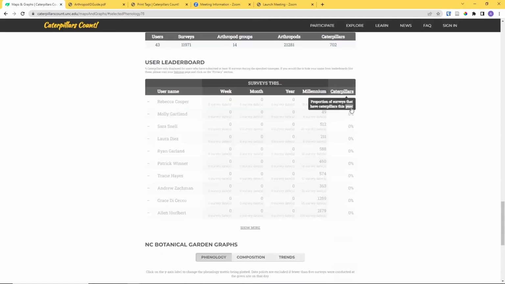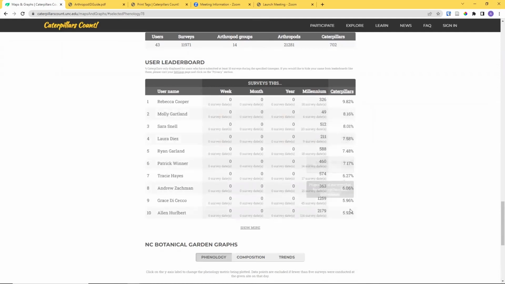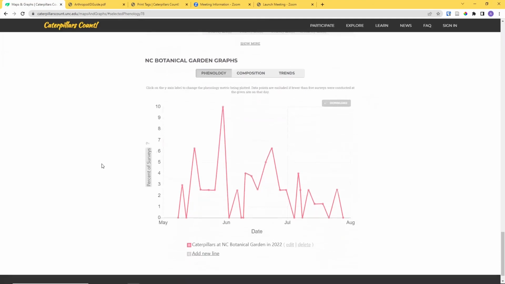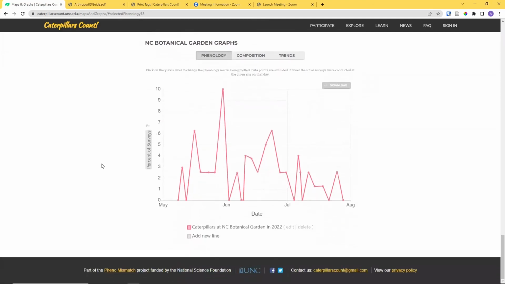We can look at that. We haven't done any surveys yet this year. I'm barely holding on to the top 10 for caterpillars found, percentage-wise. Again, that's just for fun. Here are the visualizations we can do for a particular site.